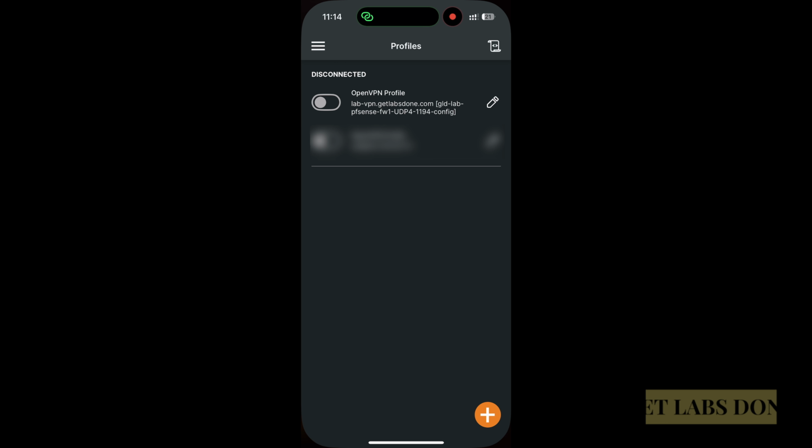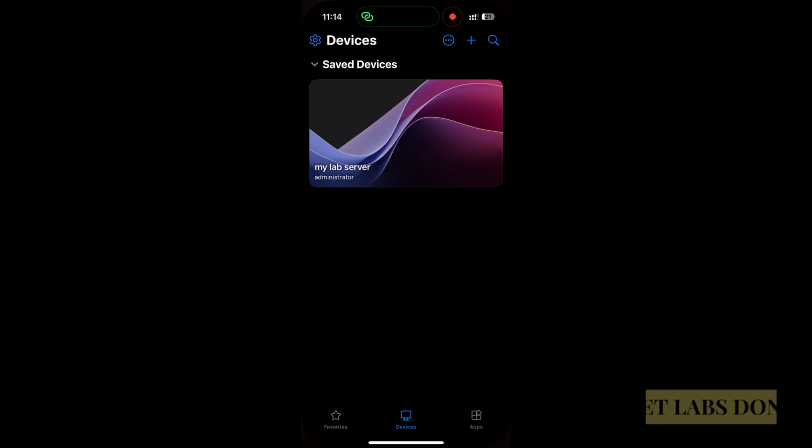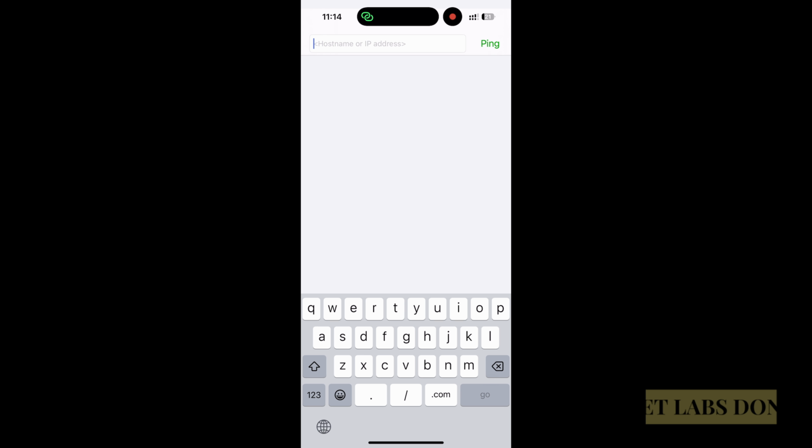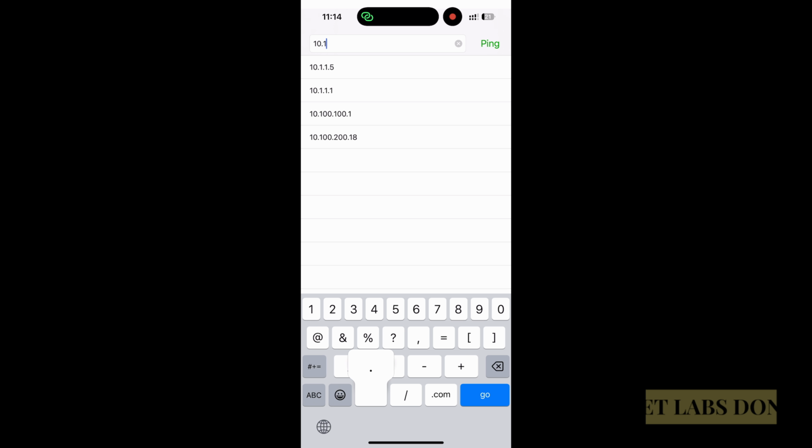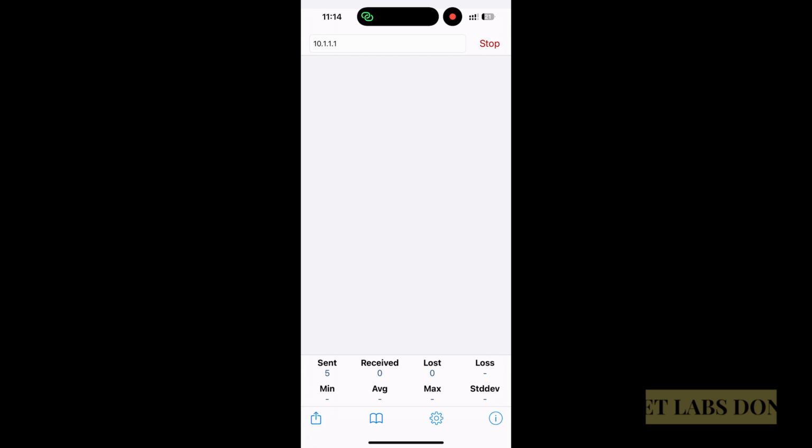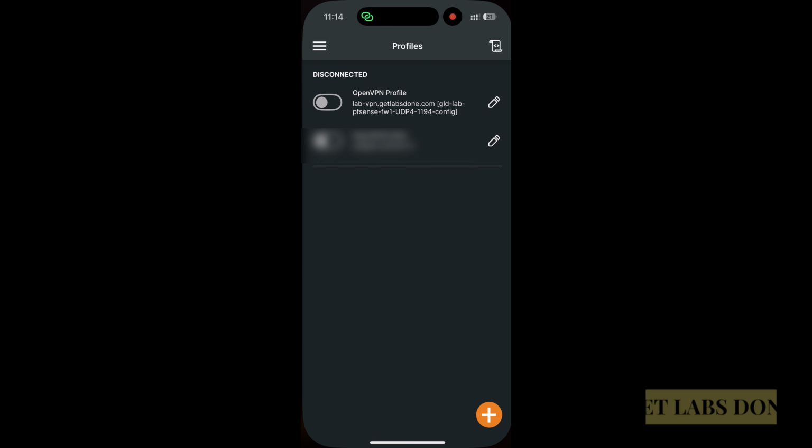Before I click on connect, let me initiate some ping from the iPhone to the pfSense LAN side IP. Let me switch to the ping application, which you can download from the App Store. Enter the IP 10.1.1.1 and tap ping. As you can see, it is timing out. Let me now switch back to the OpenVPN and click on connect.